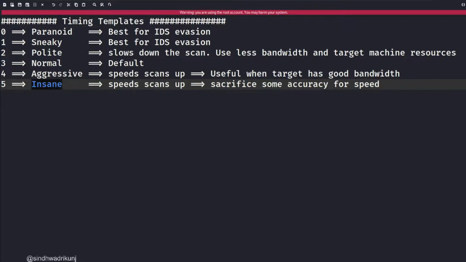The sixth one is insane, which speeds up similarly to aggressive, however, it has some additional speed-up features. It sacrifices some accuracy for speed. As it works very fast, sometimes it results in false positives.